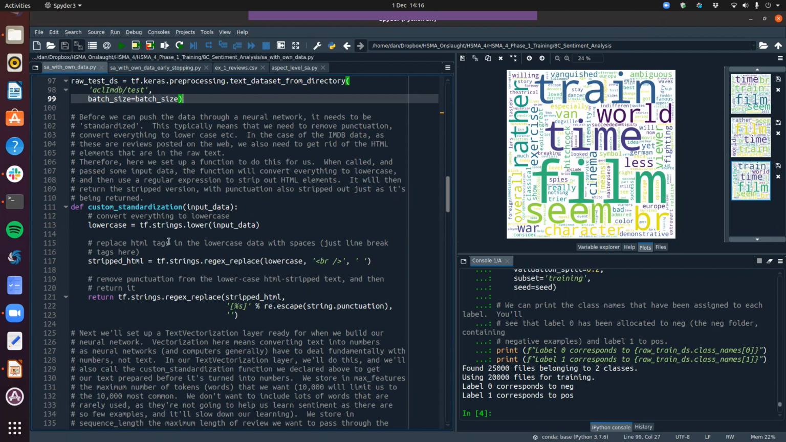First thing it'll do, convert everything to lowercase. We can use one of the TensorFlow strings functions to do that. We'd say tf.strings.lower and give it the data we want to make lowercase, and that will make everything lowercase. So now whatever data we've put in is converted to lowercase, and it's stored here.